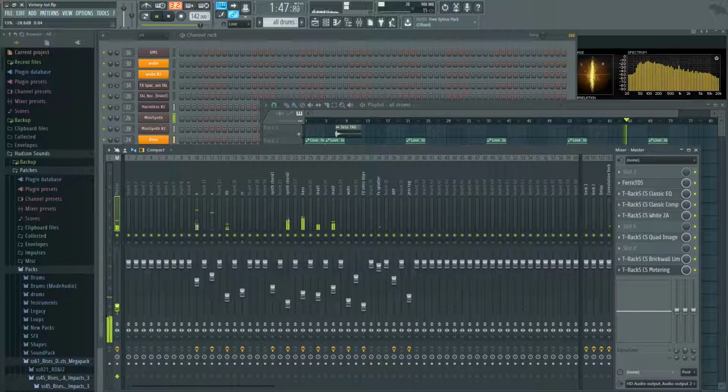Introduction into making an EDM song in FL Studio. All free sounds, you can pick them up on the internet. Many of them come in FL Studio.